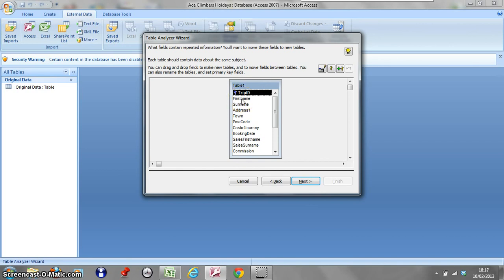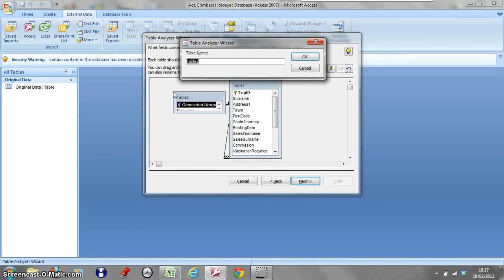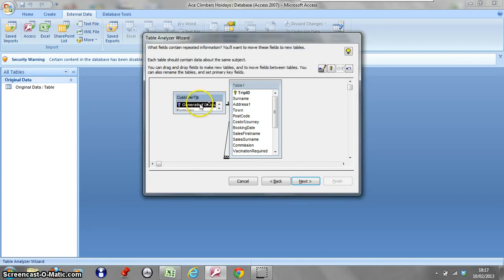I'm going to take the first name and move it over here. I'm going to call this our customer table. So I'm going to just put T for table, JB for my initials. Now remember, you don't need to put your initials in when you're working. But if it's a whole group of students, all printing off the same thing, then this is going to help identify your work.